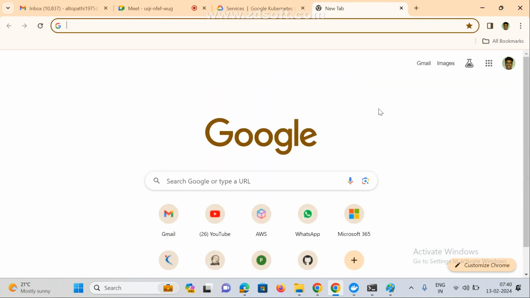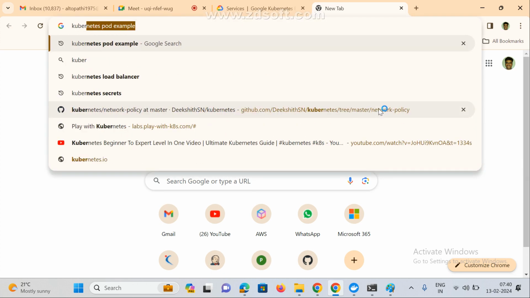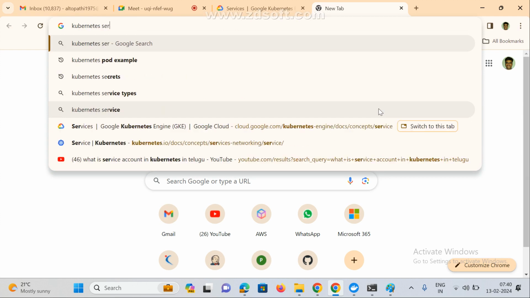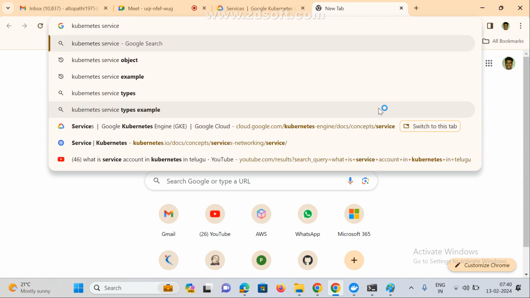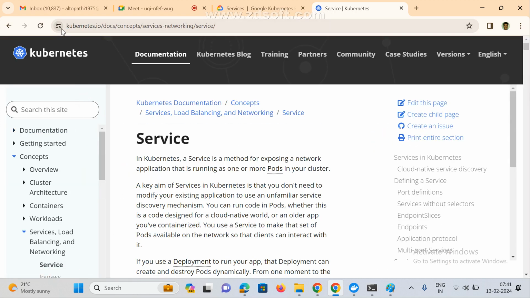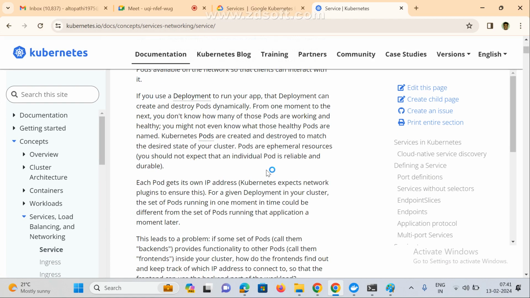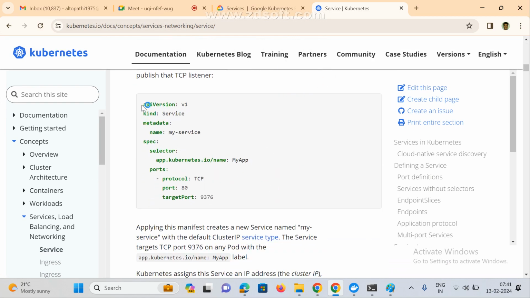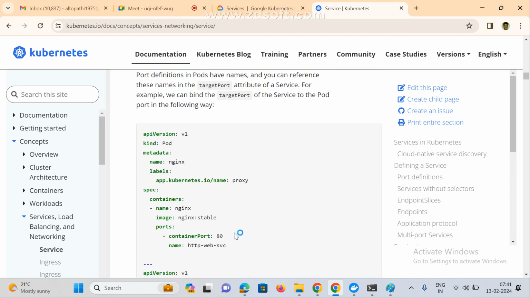Now even if you type Kubernetes service example, see here, this is the service, this is the official documentation, kubernetes.io/docs. Whatever you want, we can find here. Now if you go down, see here, this is the API version v1, kind equal to Service, earlier Pod. Next metadata, they gave my-service, and some name, selector, name, and this is the protocol, and this is the port number. If you want, we can mention target port also.